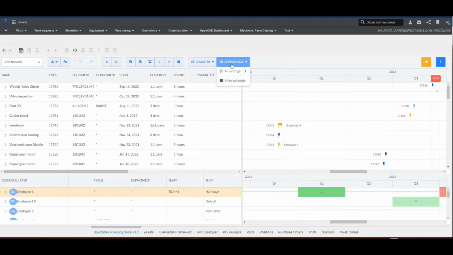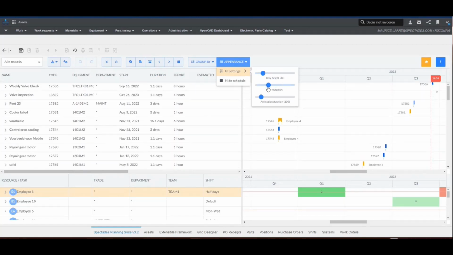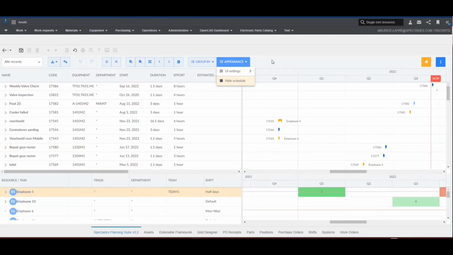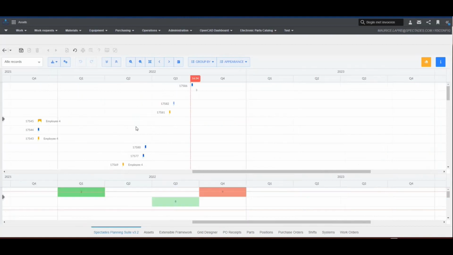And you can play around a little bit with the user interface. If you have a larger screen or a smaller screen, you can play around with the look and feel, and you can save that to your personal settings. And if you just want to see the grid, then you can hide the schedule and hide the timeline as well. For that, you can also use those buttons here, if you are familiar with the EAM system. It's called the split view. It's similar to that.